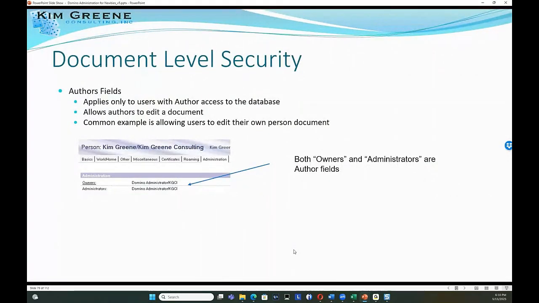Document level security, we talk about authors fields, and this was a level of access we saw in the ACL, and this applies only to any users that have author access to a database. And this is a way of saying if you have author access and you are in an author's type field in a document, you can now edit that document.